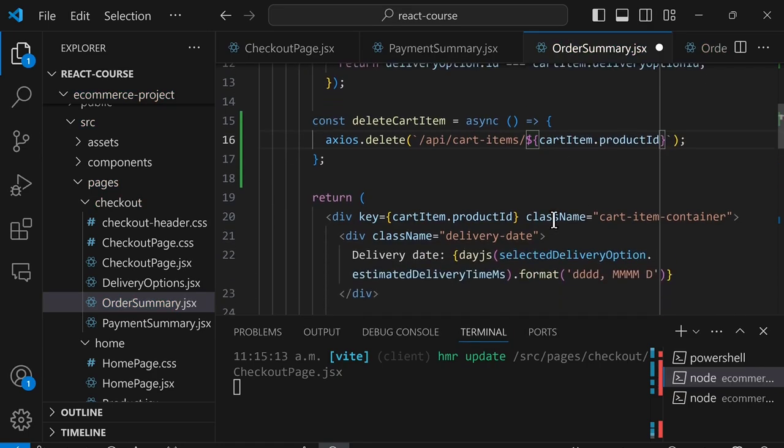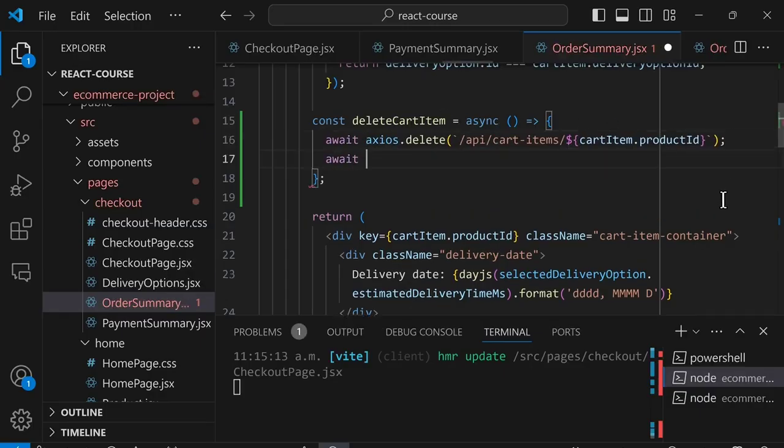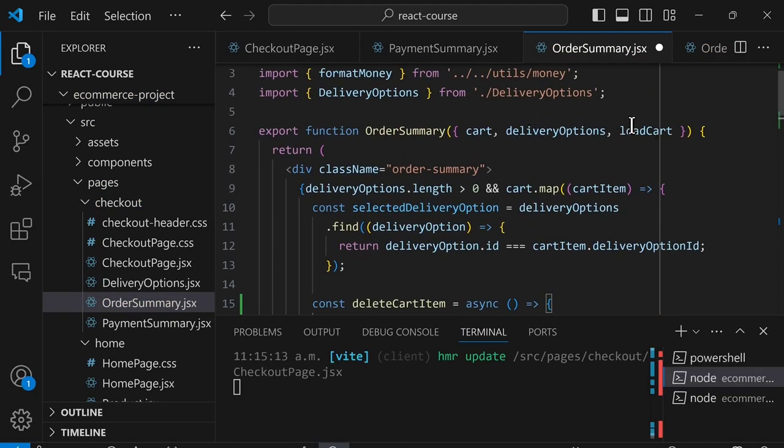When my backend receives a request with the type delete and this URL path, it's going to delete this product from the cart. So after deleting the product, let's reload the cart. First, at the front of this, we'll type await to wait for this code to finish. And then we're going to await loadCart and brackets. So I have loadCart already in the order summary.